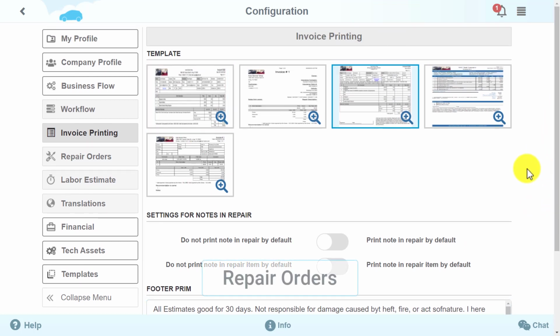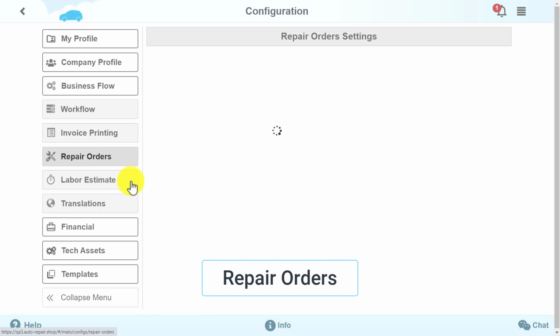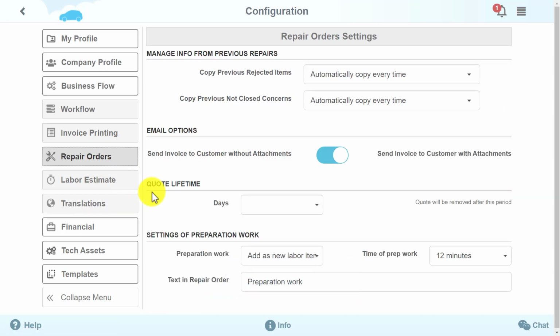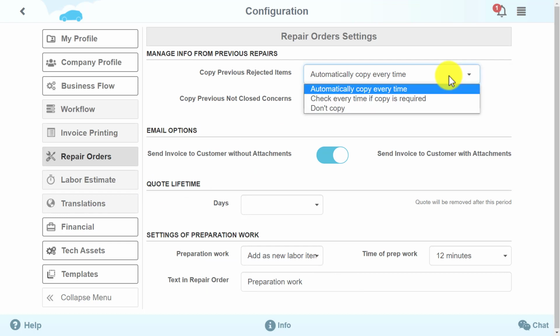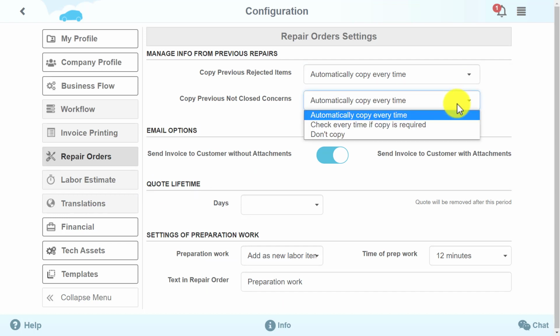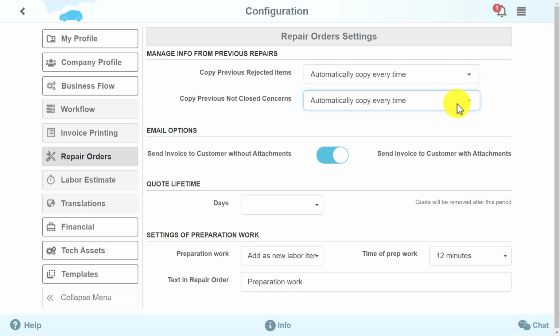Now let's go to the Repair Orders tab. You can select Copy previous rejected items automatically into the new order, by request, or Do Not Copy. You can also do this for the open concerns. Move the switch to select Send Invoice to Customer with attachments or with no attachments.